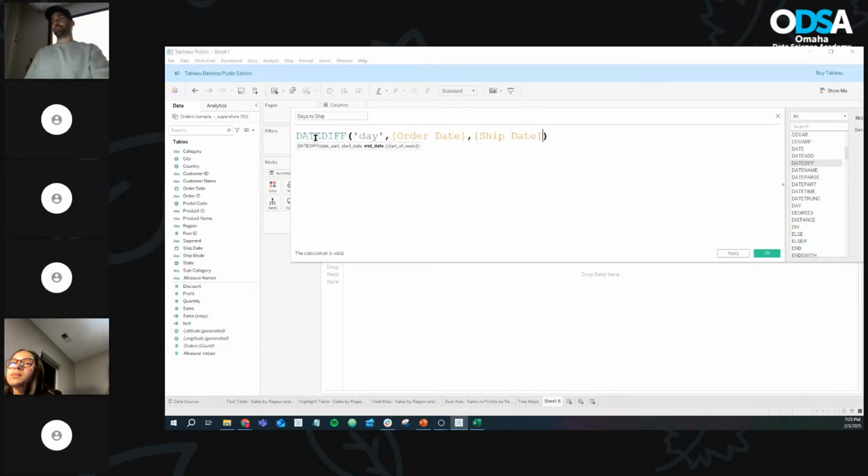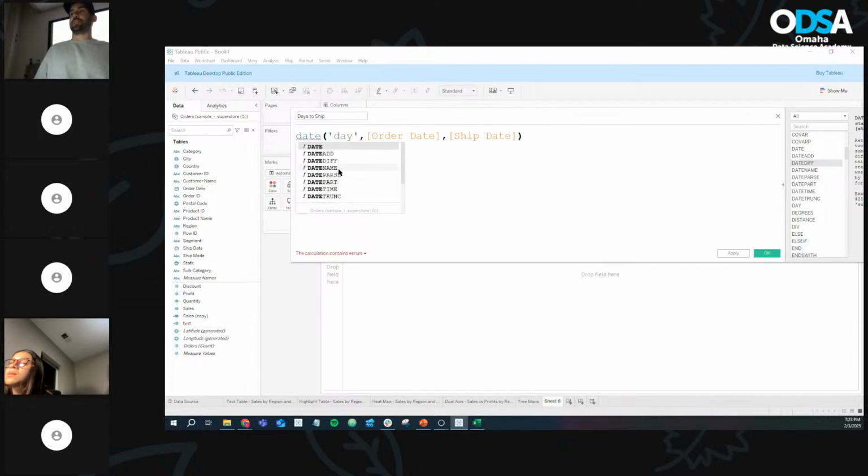And your functions should always be blue. So again, sometimes someone will type in something like date, diff. This is black, not one word, it's not blue. And you get this nice little red message that says this calculation contains errors. So when in doubt, start typing and click, because then Tableau will give you the option that you need. All right, long-winded explanation of calculated fields. If you guys have what I'm showing right here, go ahead and hit OK.